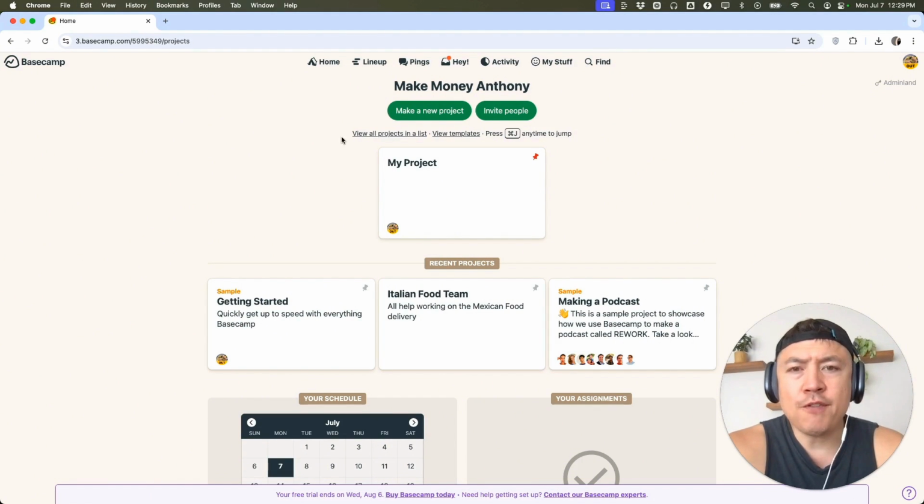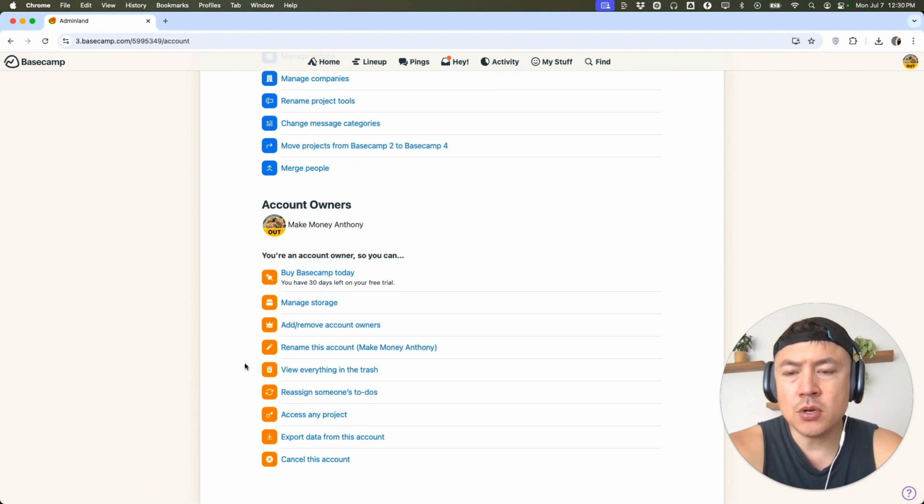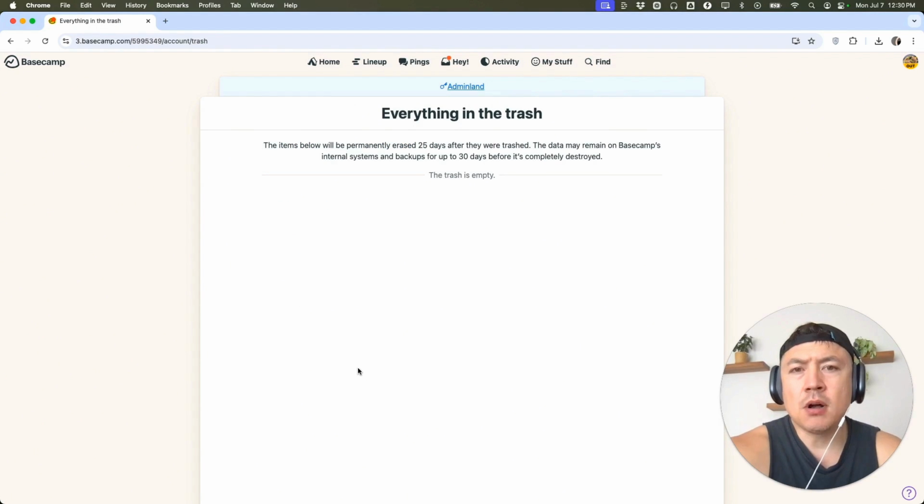Now here on the home screen, if you want to find the trash can in your Basecamp, up here on the top right, you're going to see this button, Admin Land. It's right below your profile icon. Click on there. Once you do that, you're going to scroll down until you see the trash can logo in orange right here, and it says View Everything in the Trash. Click on there. Okay, once you click there, you're going to see all of the items in your trash.